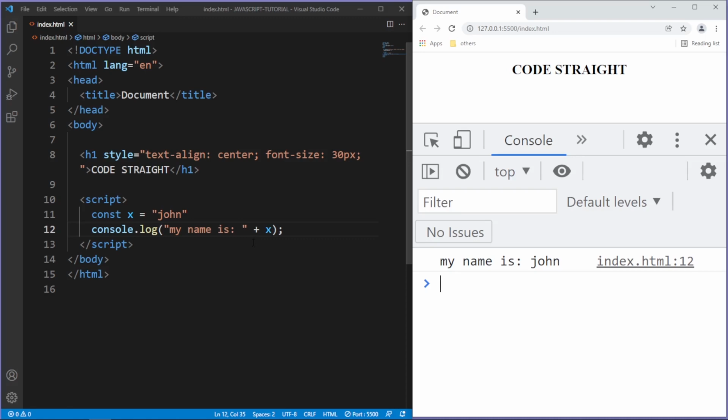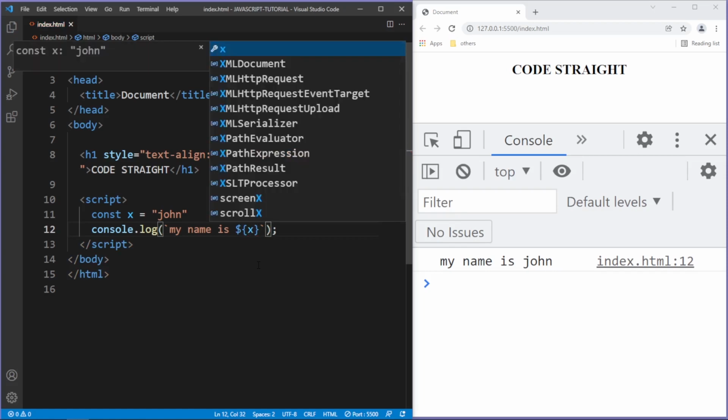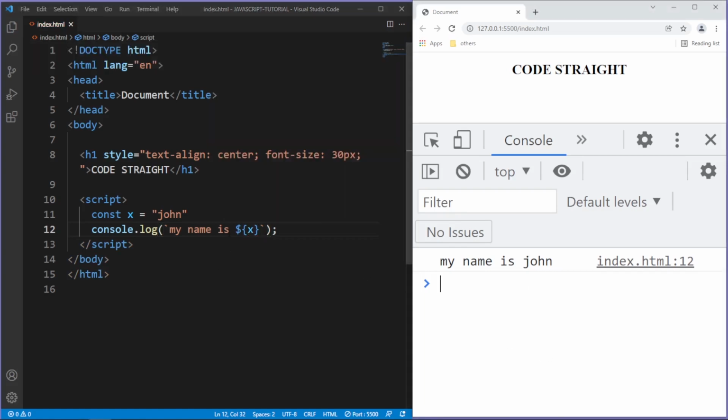So what we can do, we can use literals instead of this method. Let's come in here and type backticks, and now I'm gonna say my name is, and let's type in here $, curly braces, and just type in here x. Hit save, and now we got the same result.